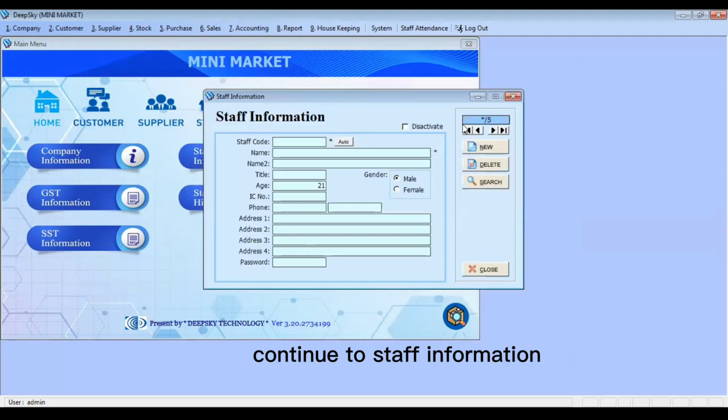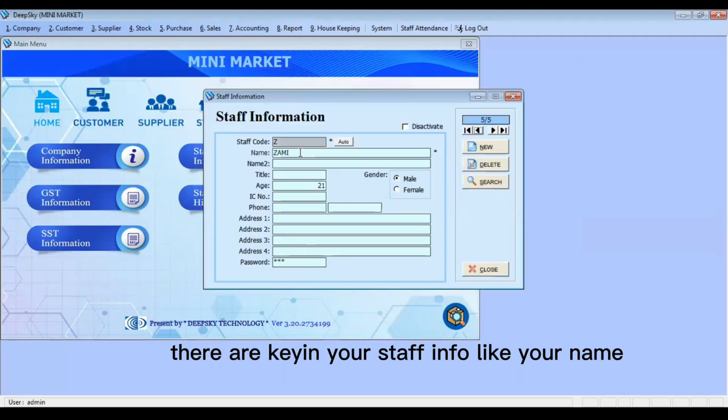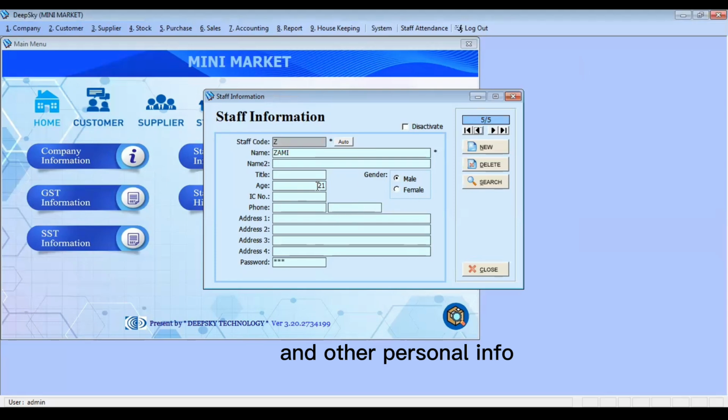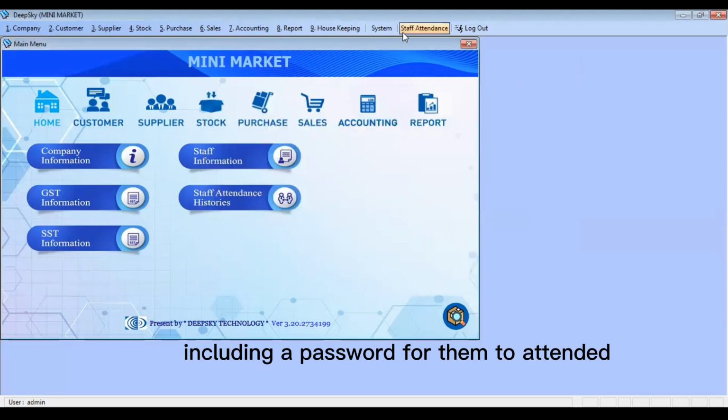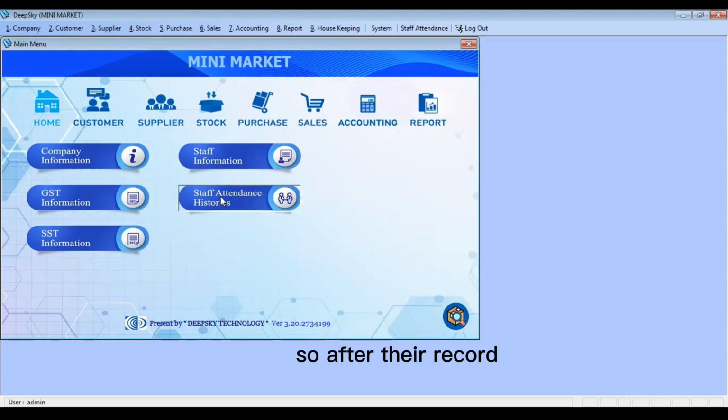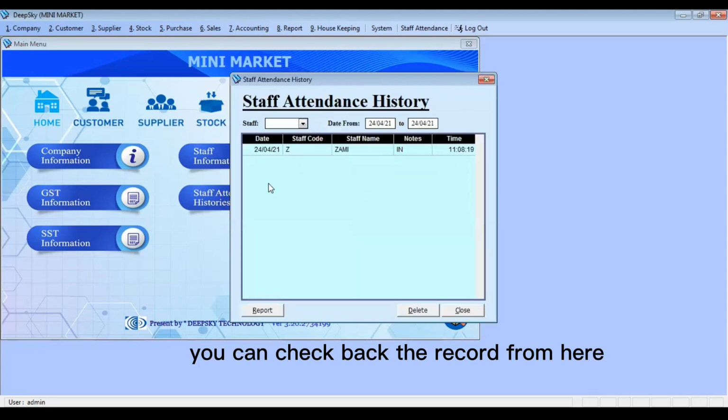Continue to staff information. They can key in your staff info like their name and other personal info, including a password for them to punch in, punch out. After they punch in, you can check back the record by here.